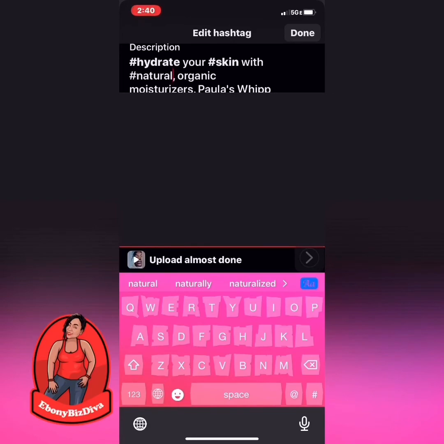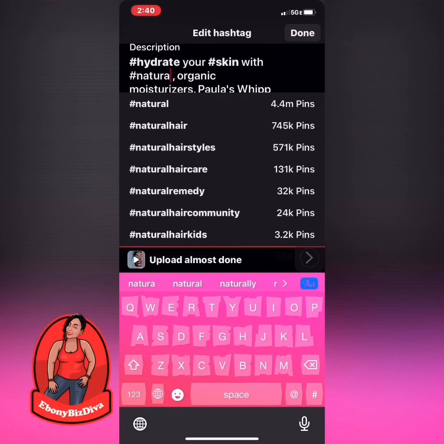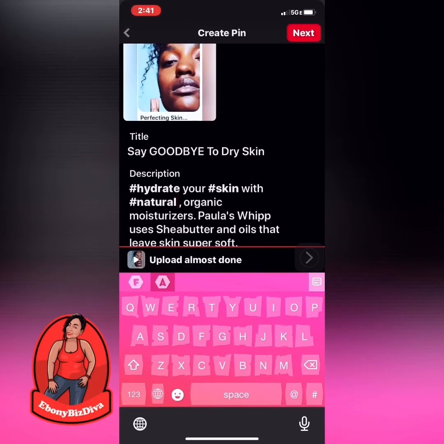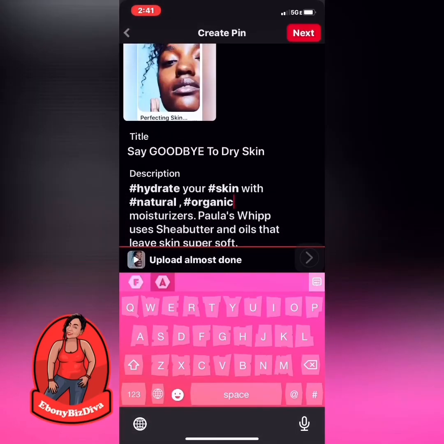Natural is another key word, but it won't pull up if you have an apostrophe or period. So I had to slide that apostrophe out of the way, and I'm going to hit natural, which has 4 million pins. And then I'll do the rest for all of these. So sit back and watch how these SEO words have such a reach and how many times they're being used to help pins receive a higher reach.